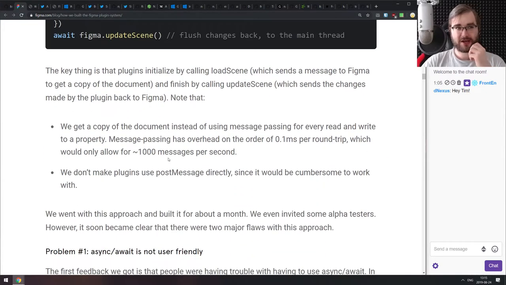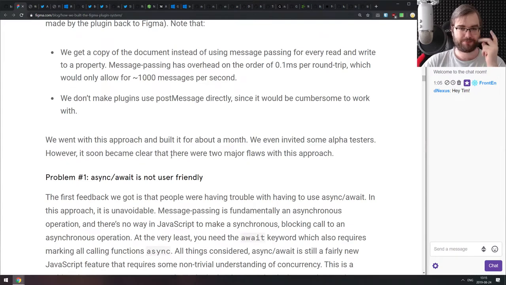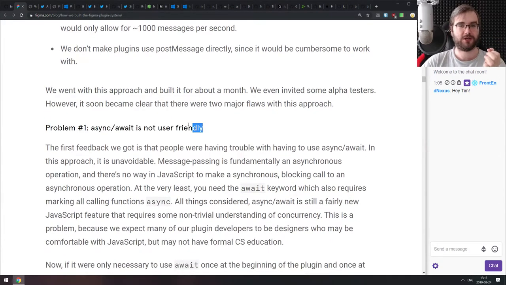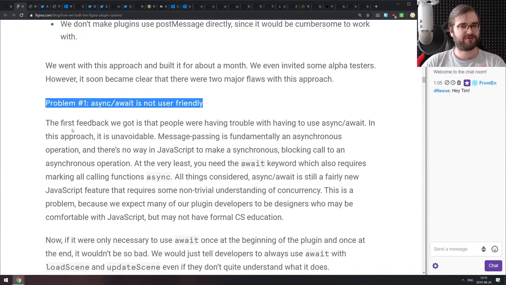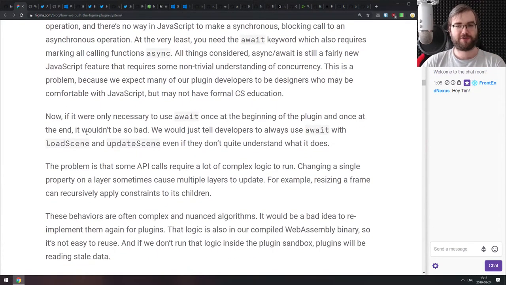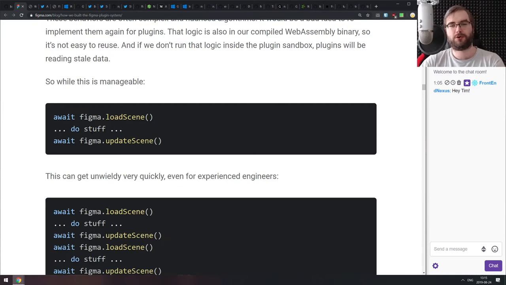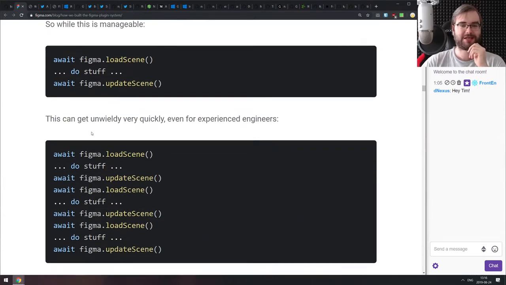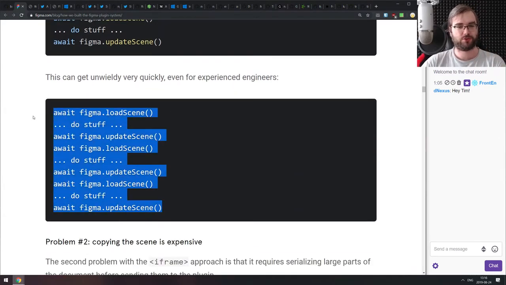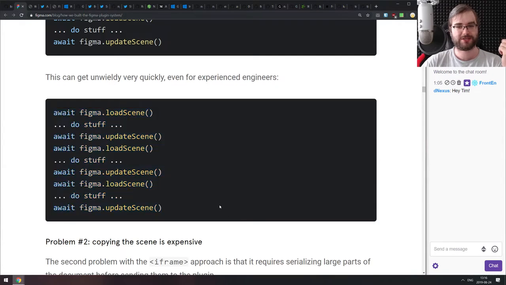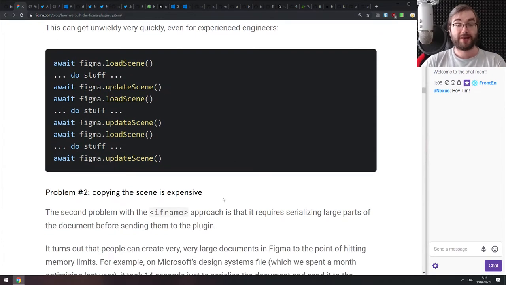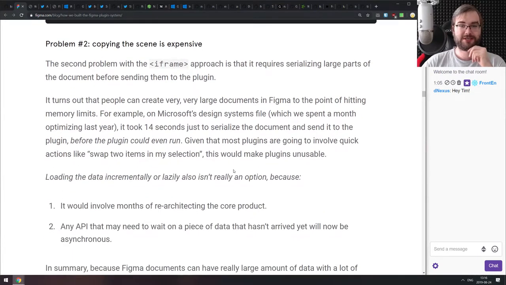Now, this works fine with small things, right? And there are two problems. The first problem, which actually surprised me a lot, is that they found async await is not user-friendly enough. Apparently there were people who were confused by the need to use async await, since they expected the plugin to be synchronous. I'm not sure why this happens, but looking at the longer examples they have here, when you have to do multiple updates at different times, this makes sense. Obviously you can batch them, but doing this a lot of times looks a bit weird, to be honest.